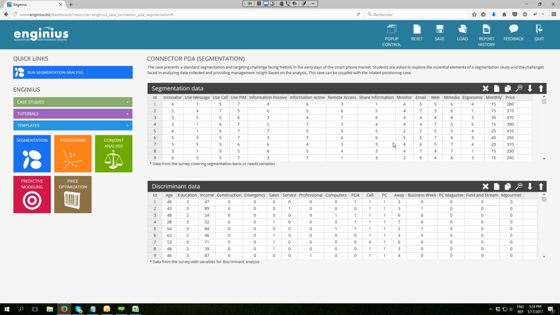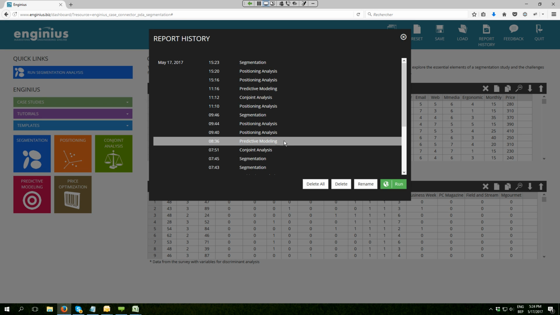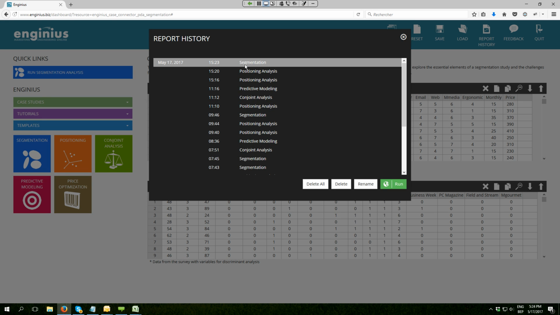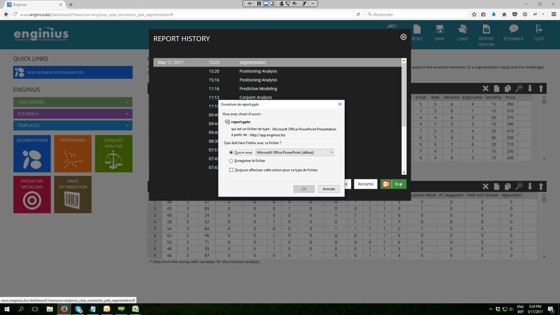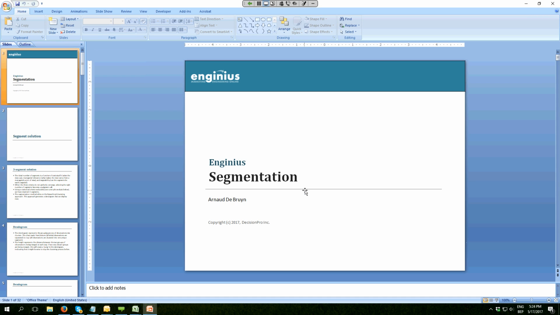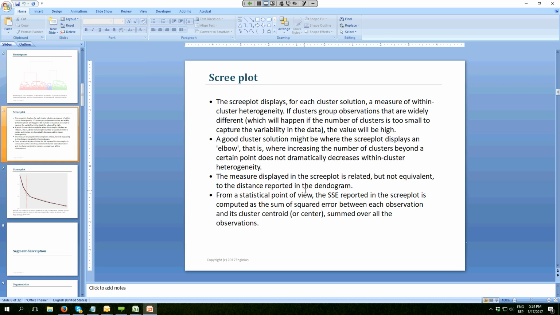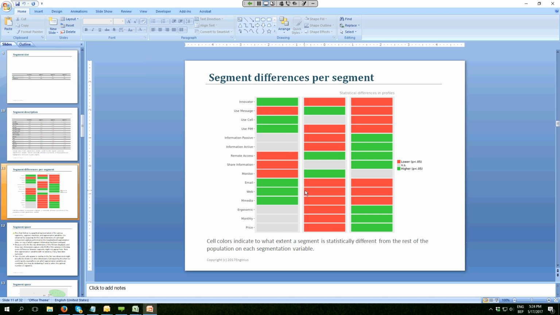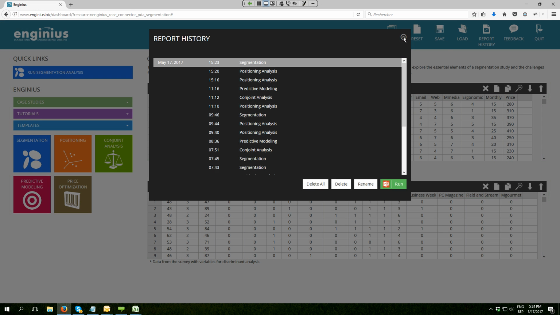All I need to do is to go to Report History, which lists all the reports you've analyzed and run recently, which you can rename, delete, and so on. I'm going to select the latest segmentation report I run, and this time I'm going to create a PowerPoint presentation from it. I click Run. The analysis doesn't need to run again, and I get the entire report in PowerPoint format, which can be very useful in some situations. So same analysis, many different kinds of report from the same analysis.